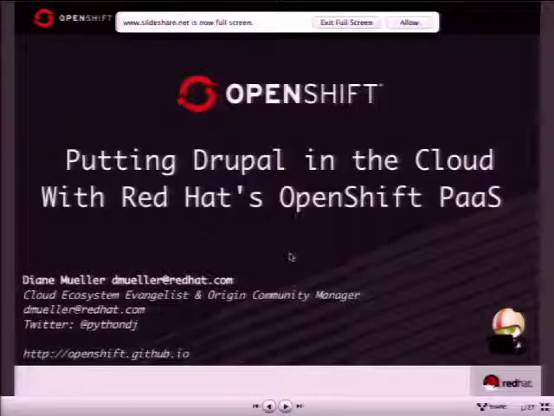So the thing about what we do is we do all of our stuff in open source. So the code that we are going to show you today, just like Drupal, is all open source. So it's freely available for you to use either in a hosted public environment or a private cloud environment. So I'm just going to go through these pretty quick.